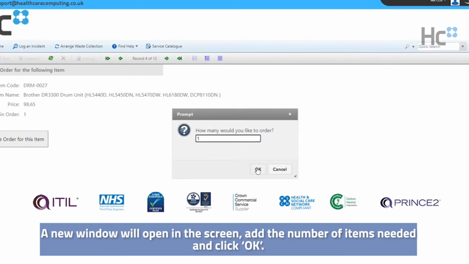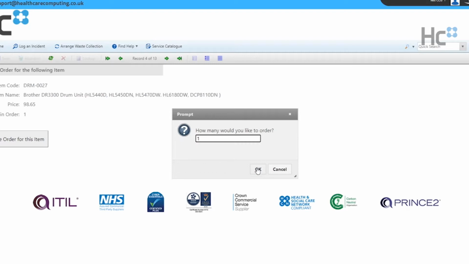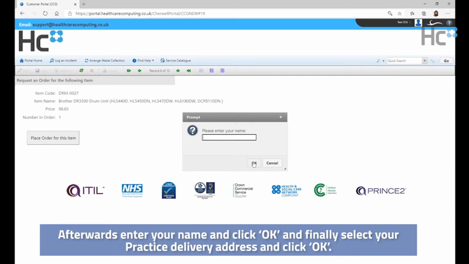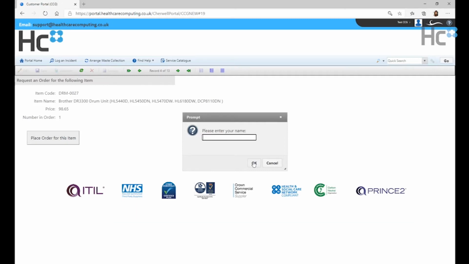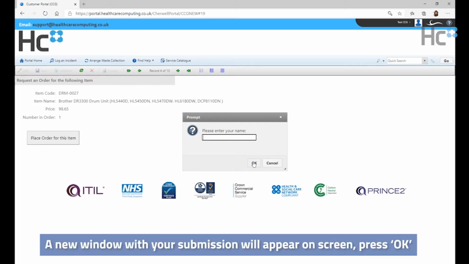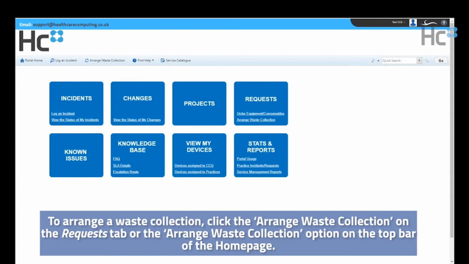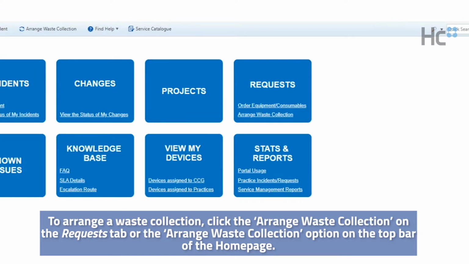Add the number of items needed and click OK. Afterwards, put in your name and click OK. Finally, select your practice delivery address and click OK. A new window with your submission will appear on screen. Press OK.